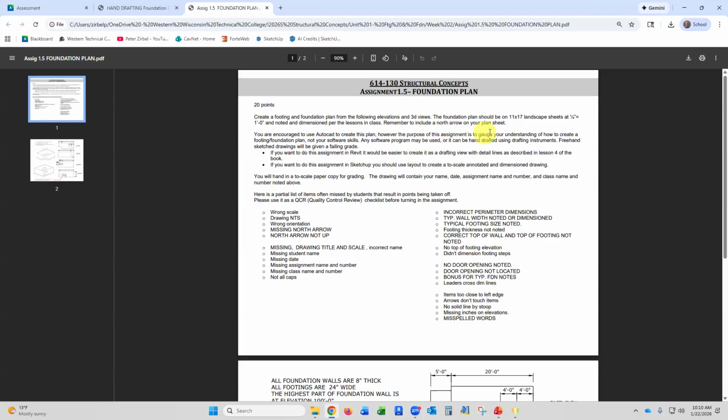However, the purpose of this assignment is to gauge your understanding of how to create a footing and foundation plan, not your software skills. Any software program can be used, or it can be hand drafted using drafting instruments. Freehand sketch drawings will be given a failing grade. If you want to do this assignment in Revit, it would be easier to create as a drafting view with detail lines. Remember when we did the bed and the toilet, just drawing detail lines? That's the easiest thing to do at this point, rather than trying to model it in 3D in Revit.